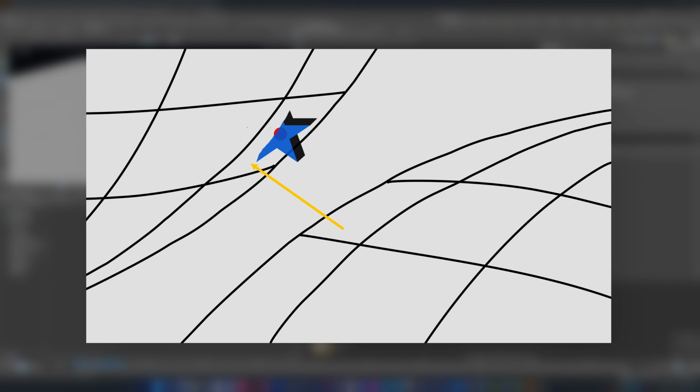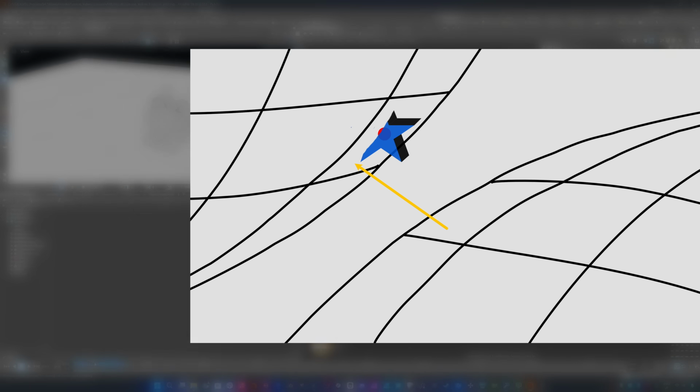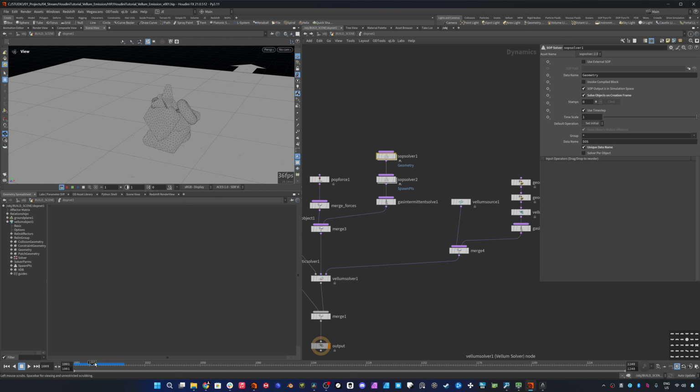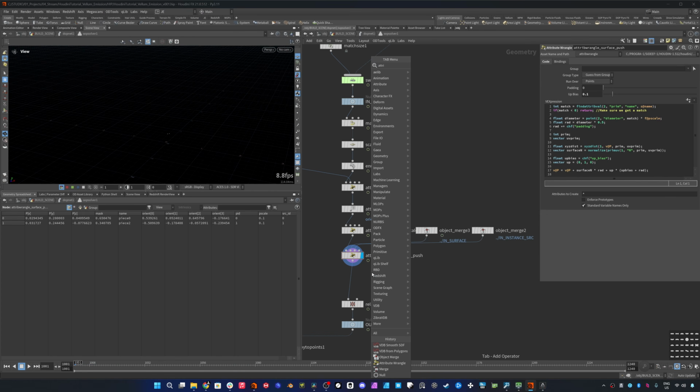However, there's still a chance that we push into the geometry on the opposite side. So what I also found helpful is to check against an SDF representation of the geometry and try and resolve any further intersection by pushing the point out from the gradient of the SDF. So I'm going to hop down into our SOP Solver again. We can call this surface push. And then I'll drop down another wrangle.